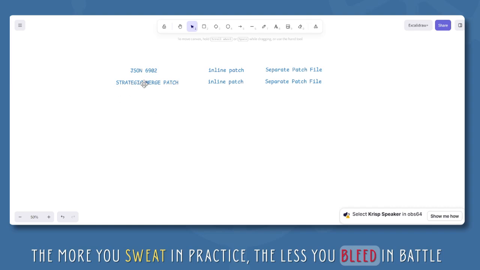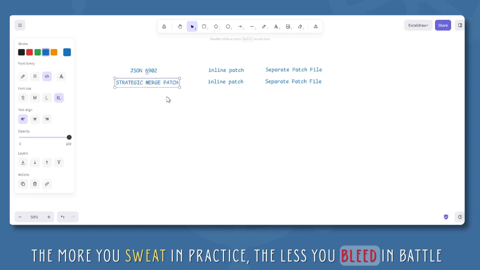Welcome. And again, we are seeing strategic merge patch, with inline patches and with the separate file. So it is similar to the JSON 6902. However, for inline patch and separate file, the process is the same.